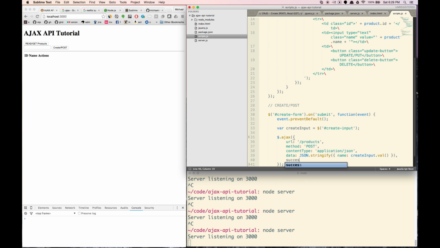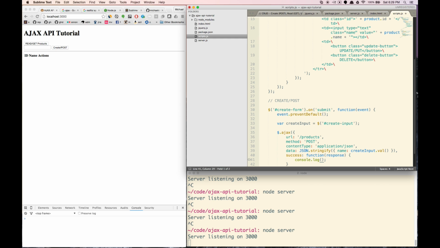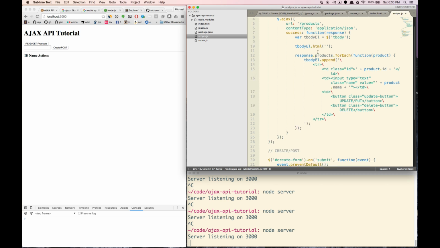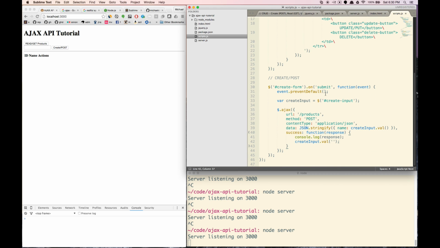And the success, we're just going to say function, response. And for now, let's just console log the response. And then after that, we want to actually empty the input after we send it. So let's just do that right now. And then just to make sure that it shows up on the screen, remember we have this click handler here. We can do something really cheap here and just, after we finish, force a click on the get button so that we can refresh our to-do list on the page.